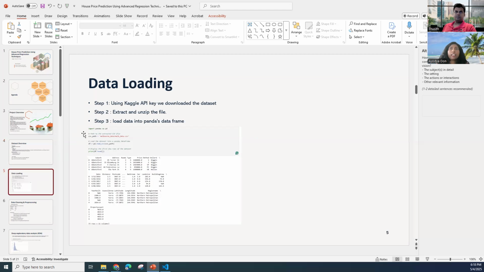So in the next slide, I would like to talk about how we did the data loading. Step one was that we used the API key to download the dataset from the Kaggle website, and that was a zip file. We unzipped it and extracted the data into a Pandas data frame. In this snapshot, we can see the first 5 rows of the dataset.